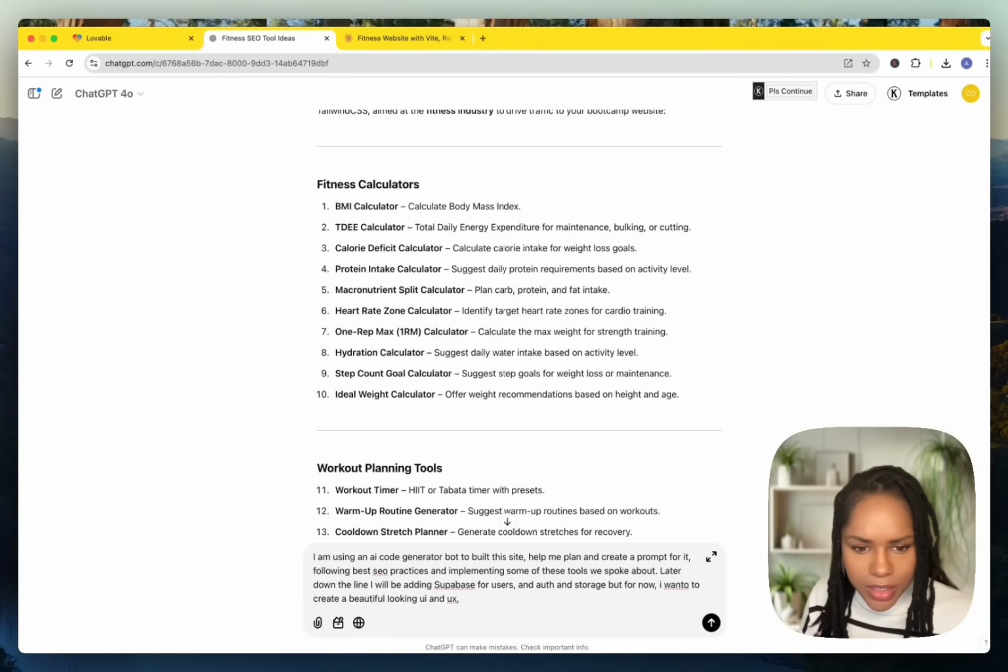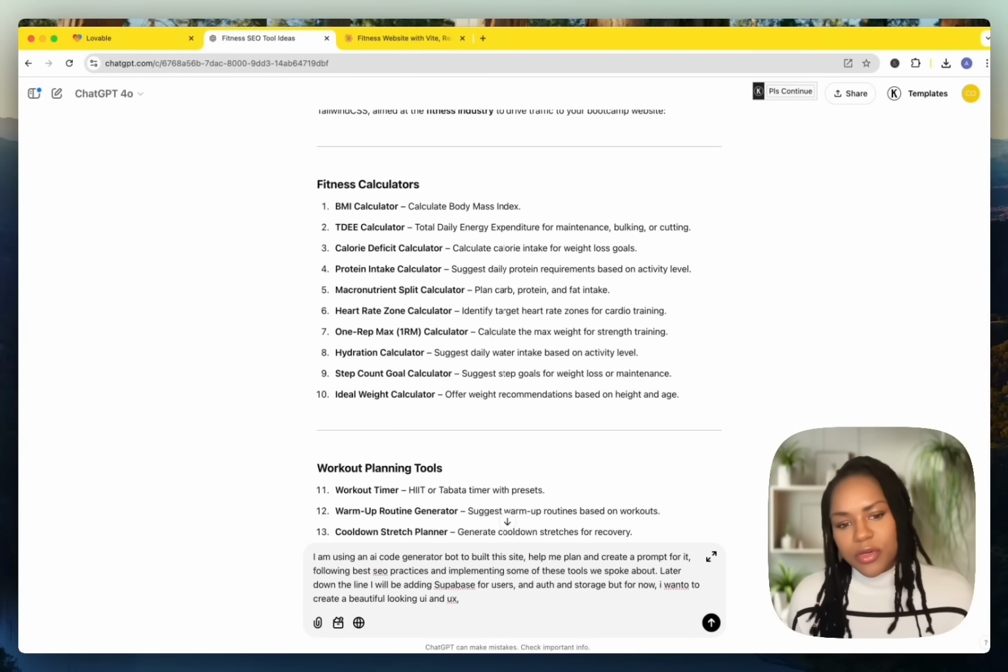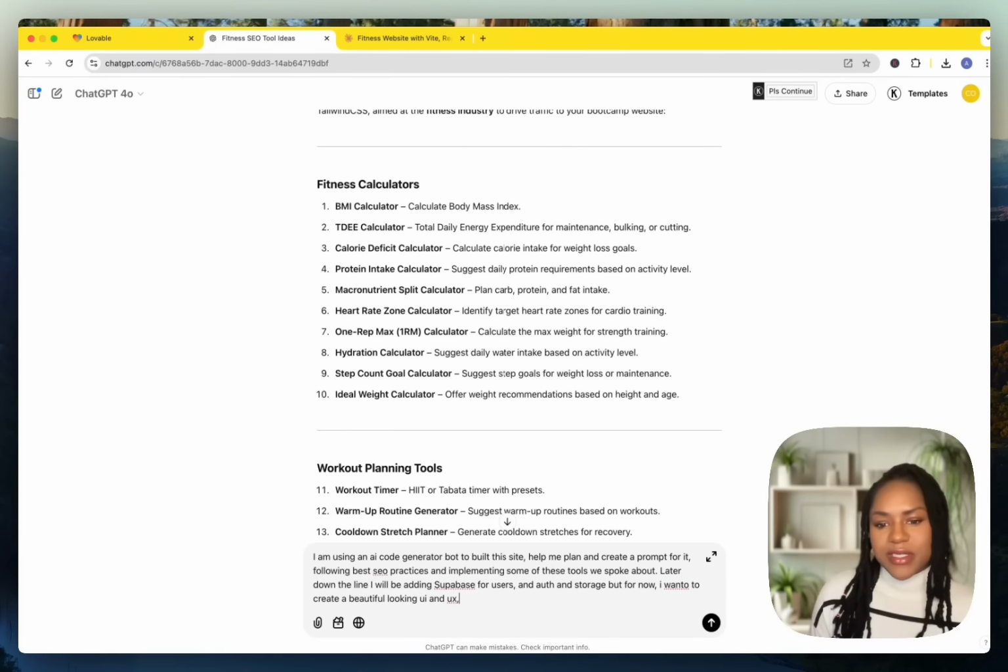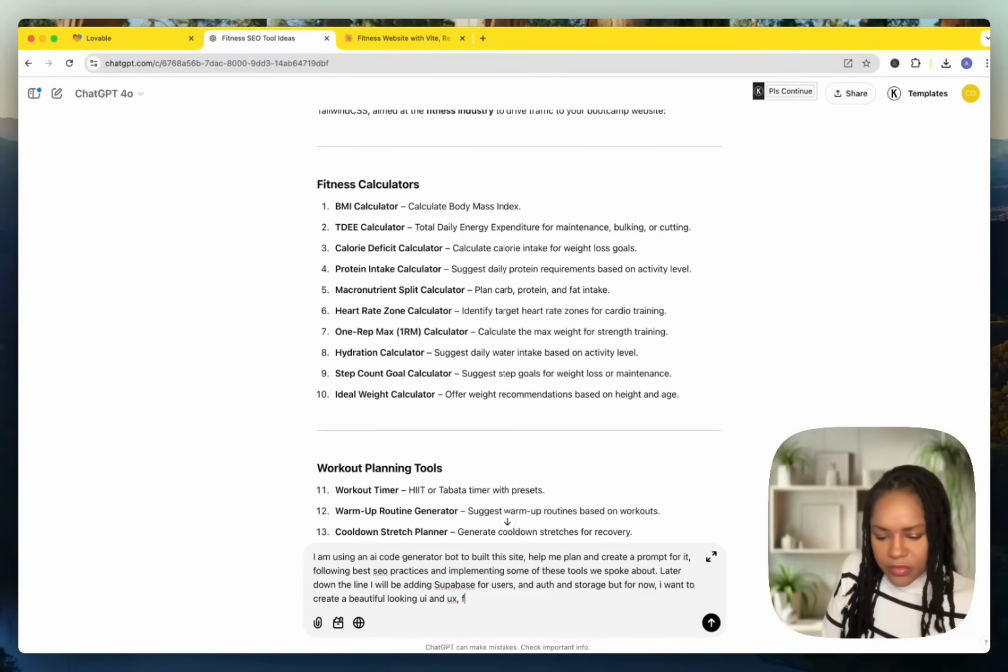So I'm using an AI code generator bot to build this site. Help me plan and create a prompt for it, following best SEO practices and implementing some of these tools we spoke about. Later down the line, I will be adding Supabase for users and auth and storage. But for now, I want to create a beautiful looking UI and UX and footer which links to the tools and resources page. Landing pages and things like that I can add after.